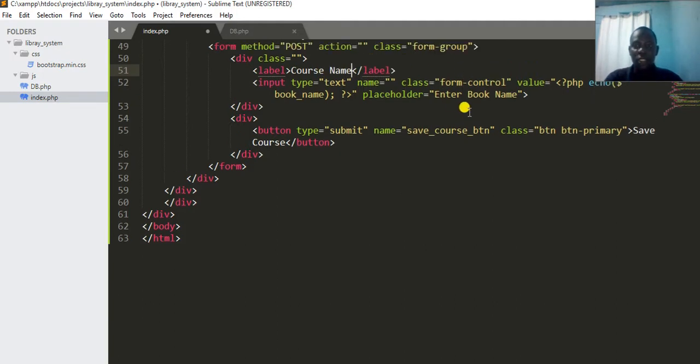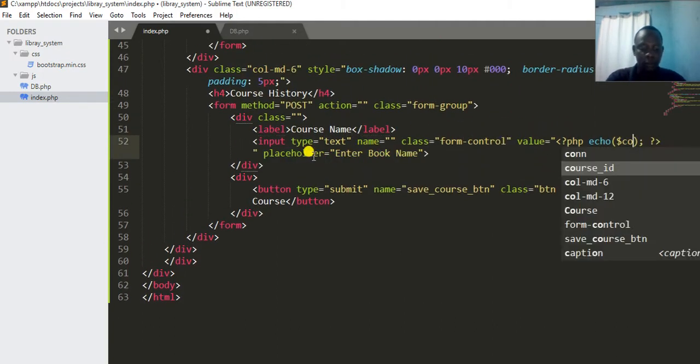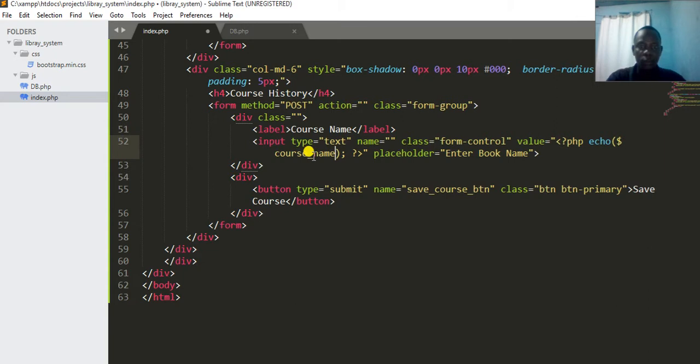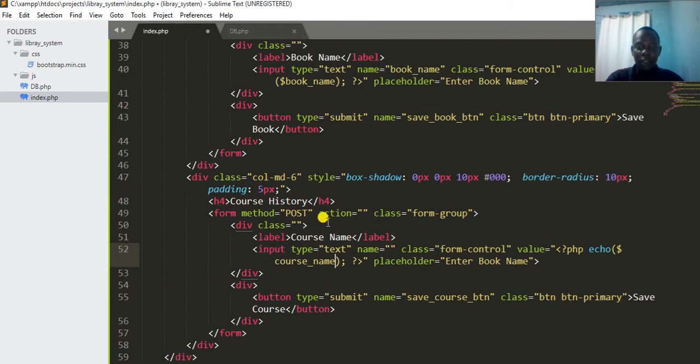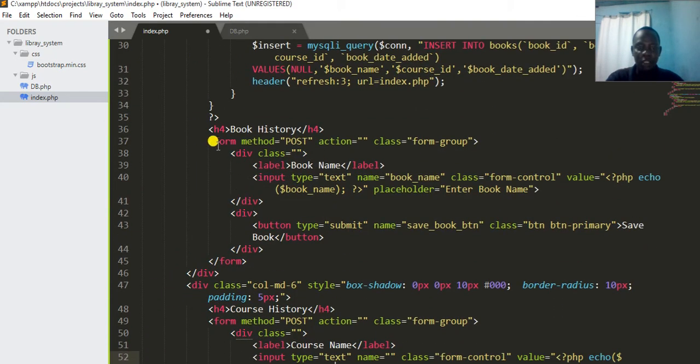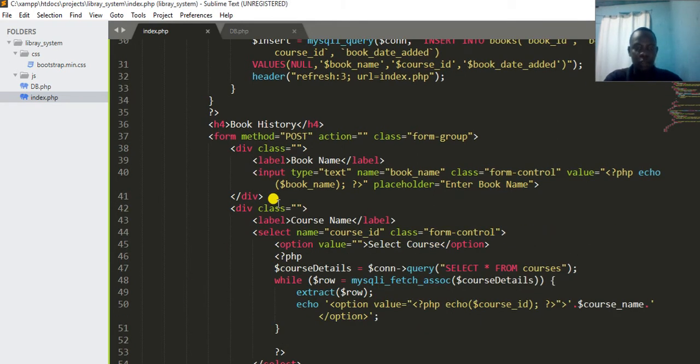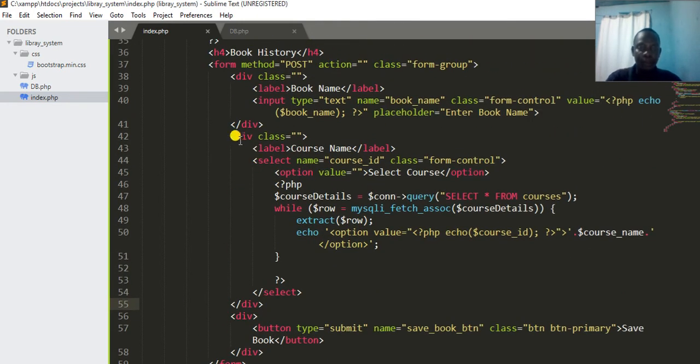That should be course name. Sorry for that initially. And then the save course, the course name, and things of that sort. So inside here, underneath that, below that, go in that book, we need to put something called course name.